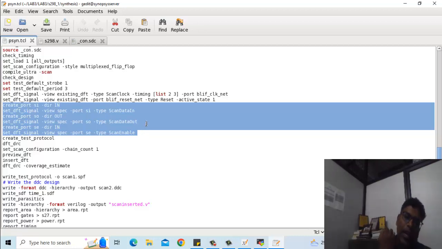Say I have 100 flops and I am making 10 scan chains, combining 10 flops in one chain. For each and every chain, you are supposed to go ahead and create SI, SO and scan enable, like SI1, SI2, SI3, like that 10, right? So this needs to be repeated based upon the count of the scan chains.